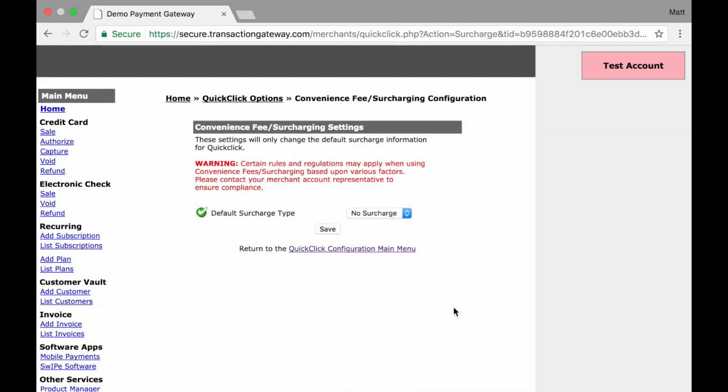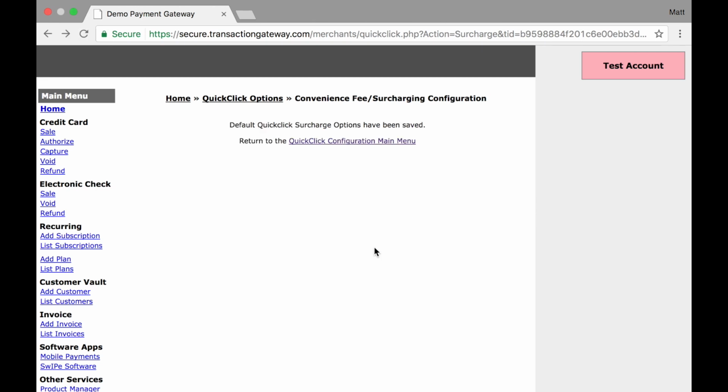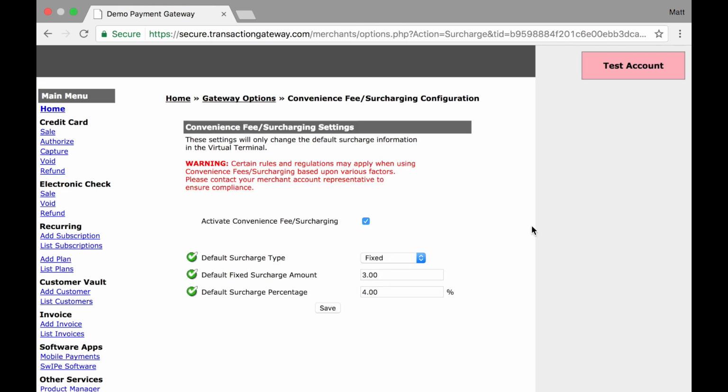The final setting is for surcharging and convenience fees. This will only work if you have surcharging turned on in your gateway account. This account does, and you can set the default surcharge type. So I have no surcharge right now, so whatever the customer checks out for, they'll pay. However, I can change it to my fixed or percentage prices and hit save. The convenience fee slash surcharging configuration applies to all button types: shopping cart, fixed price, and donation. Now, whatever I have set up in my settings for the entire gateway will be used as the percentage.